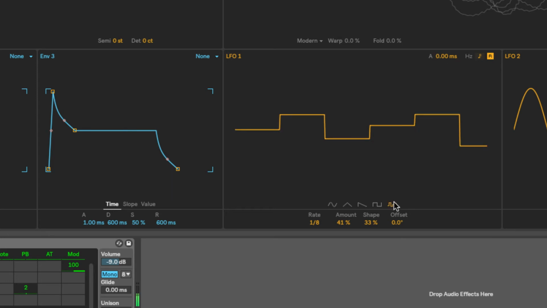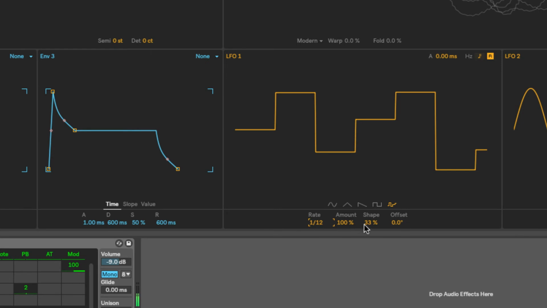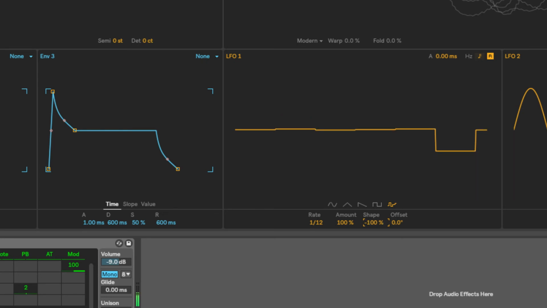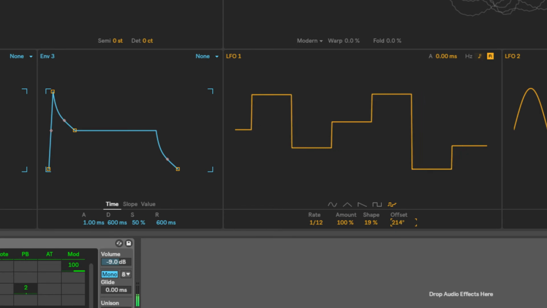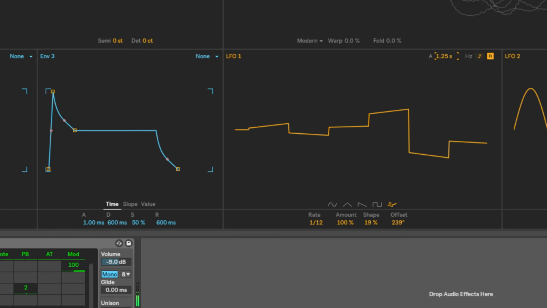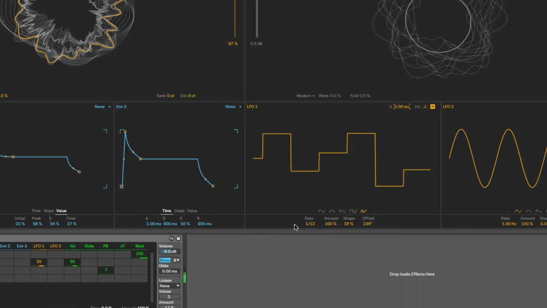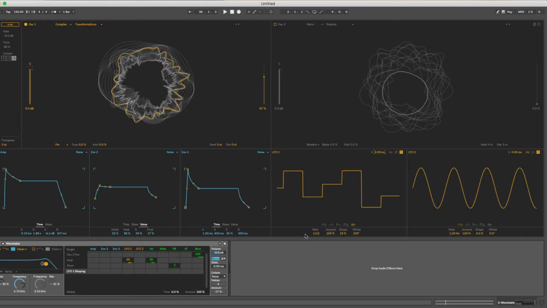So finally, the last shape we have to work with on our LFO is the random. Change the different shapes, of course, and then again, offset. And that is the LFOs within the Wavetable synth.